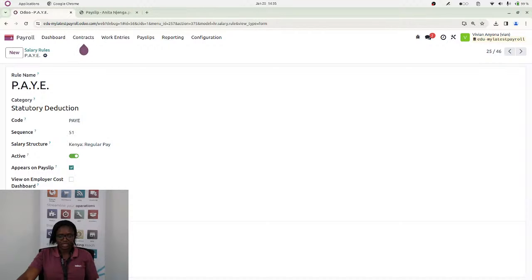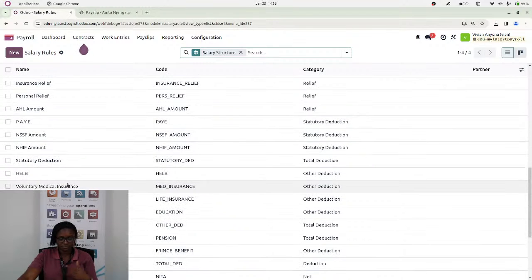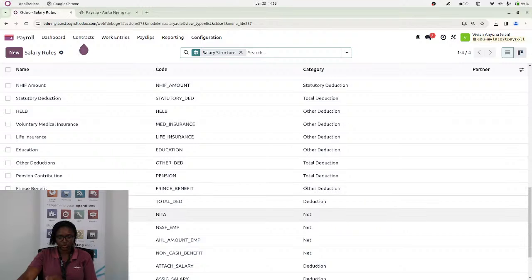So for payee, this is a liability for my company, or a payable. So I'm going to credit it. And once this is done, of course, the system will automatically populate all these entries.